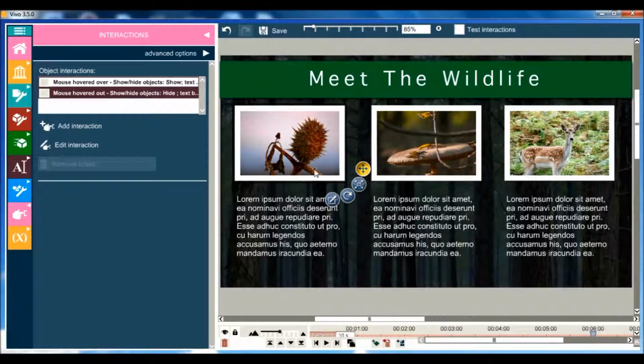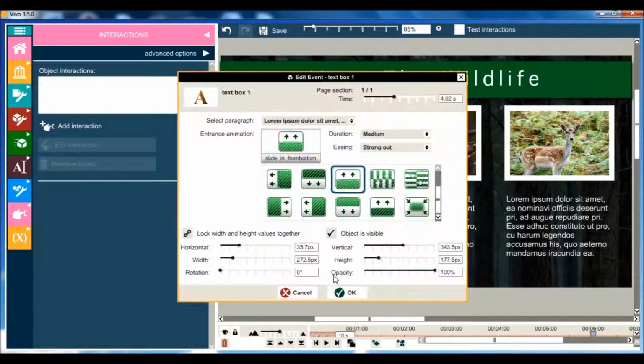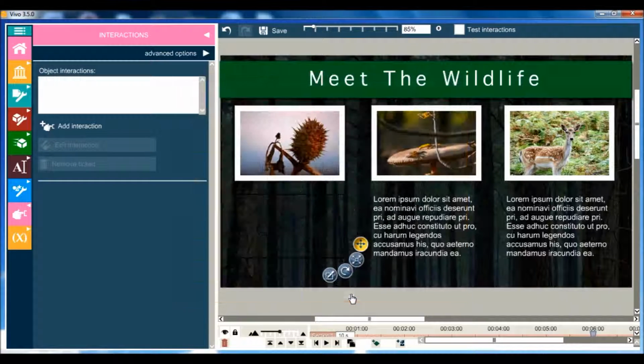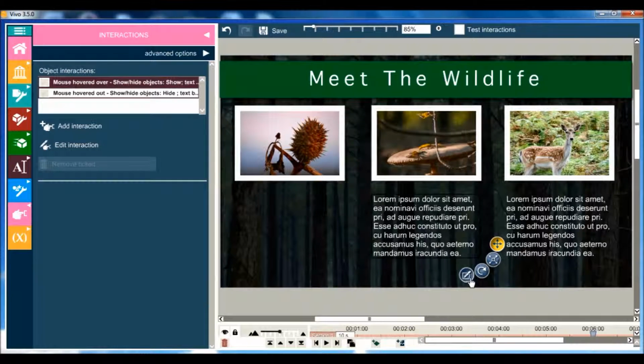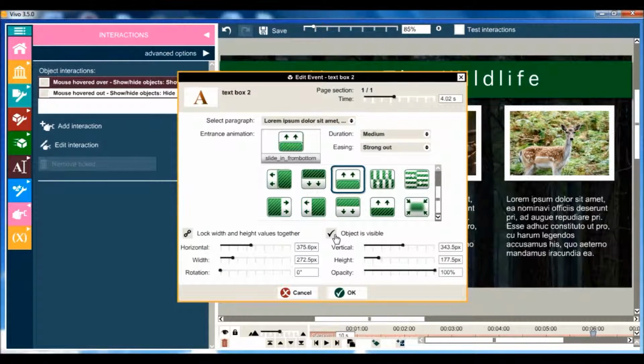Lastly, I don't want the text box to show when the learner first gets to the page, so I'll just click the Edit button and deselect the checkbox called Object is Visible. This will mean it's invisible when the learner arrives. I'll do the same for the other 2 text boxes, as I've already set up the interactions for these.